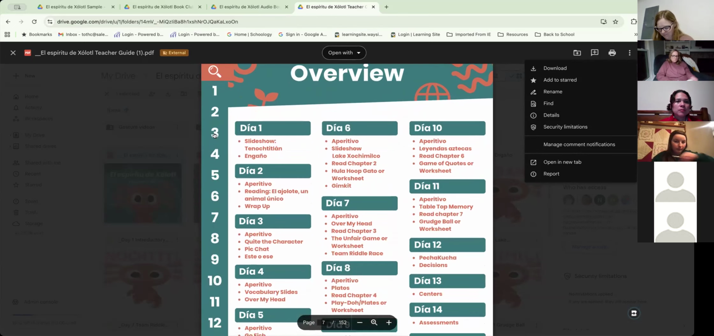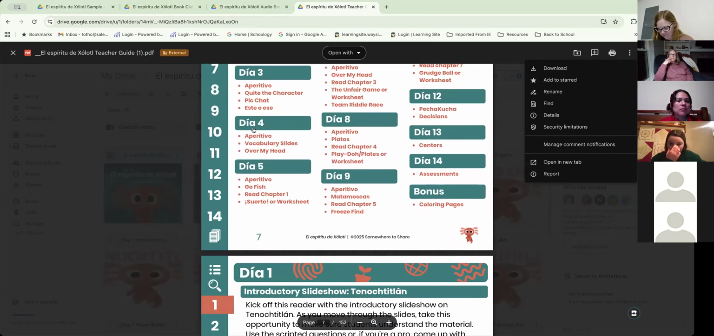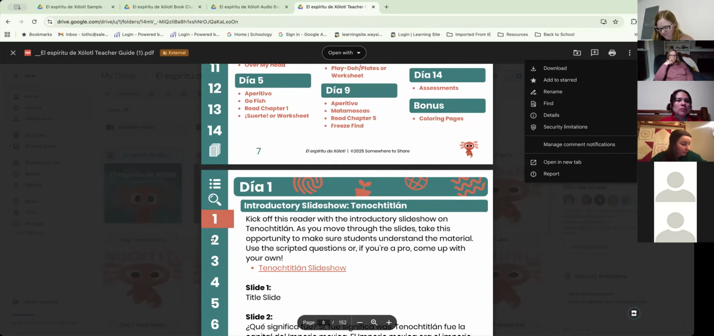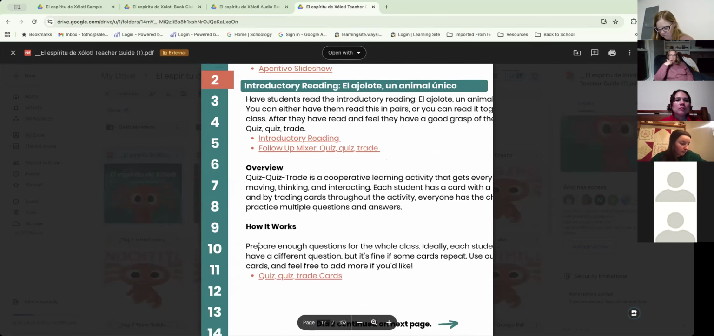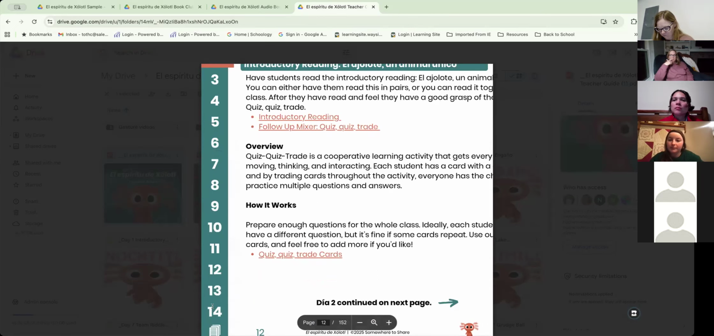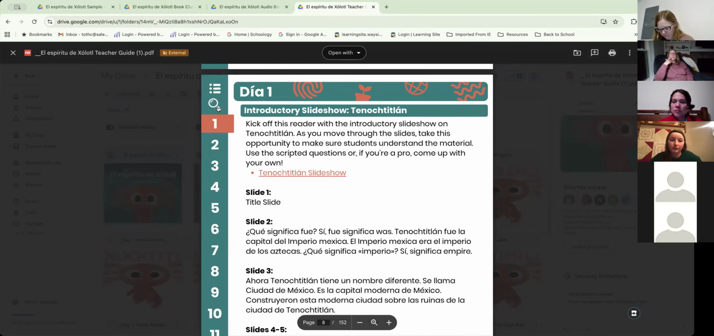So if you've already looked over, you know you've done day one and you just want to hurry up and get to day two and you don't want to have to scroll through the overview, as soon as you get to the overview slide or any of these slides, you can just click on the two and it will take you to day two. And the same thing if you want to then go look at day 14 and see what the assessment is, you can click down there. So it makes it really easy.